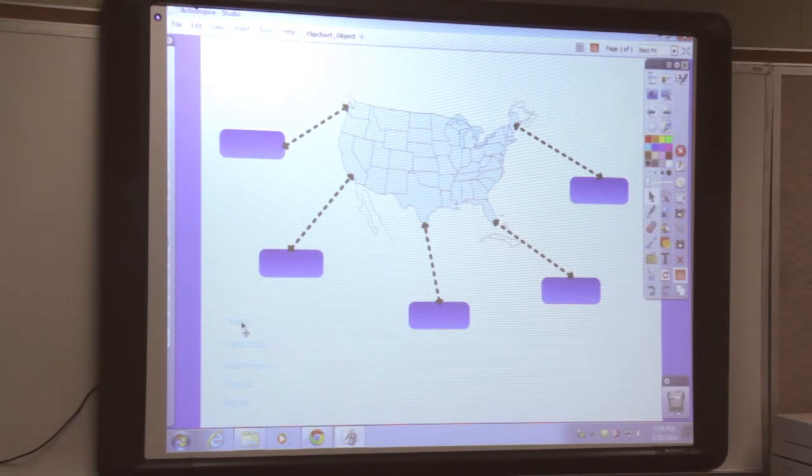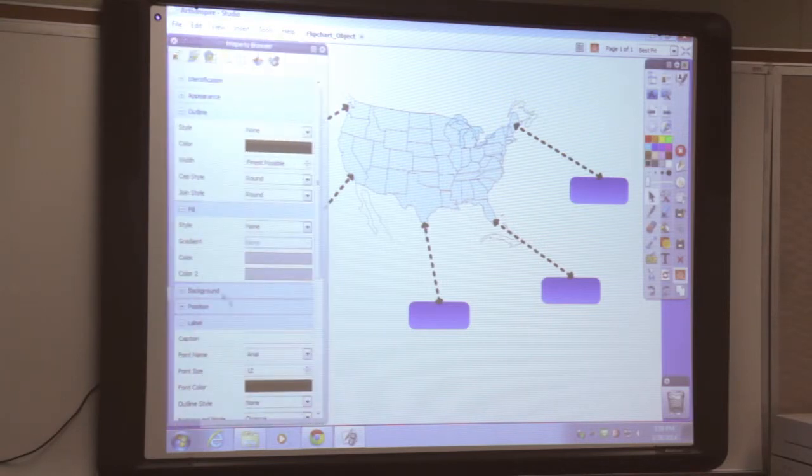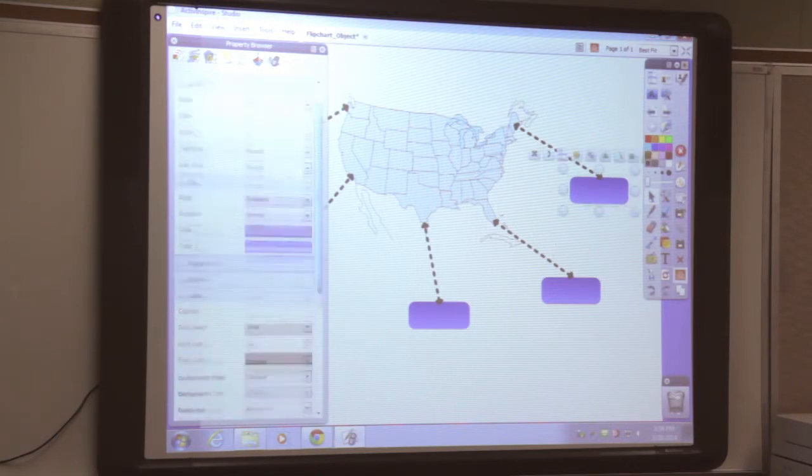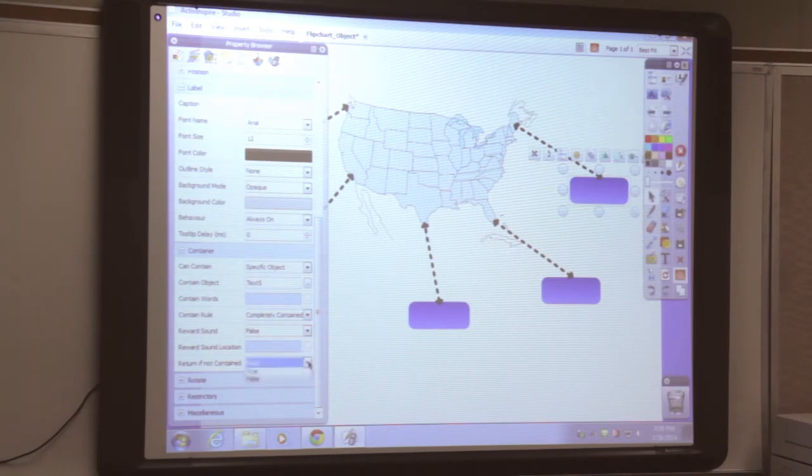Now, we do not have to do what we did before in giving these an identification because they're a specific object. So they already have their own identification, such as text 1, 2, 3, 4, and 5. However, we do have to tell it to return if it's not true, if it doesn't belong. In other words, it says return if not contained. So we change that to true. Same here. Return if not contained. True. This one, return if not contained. True.